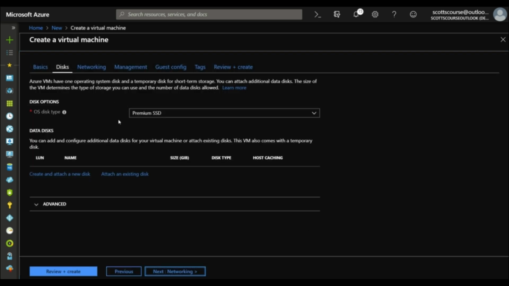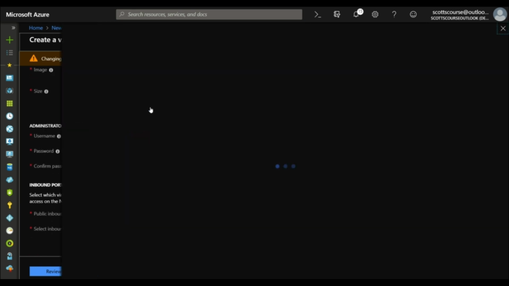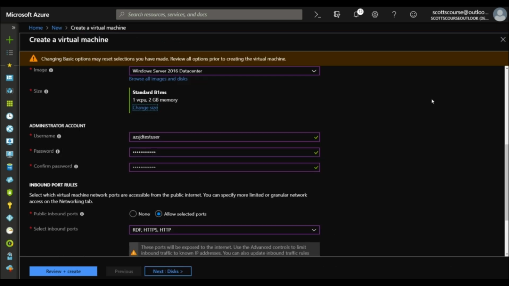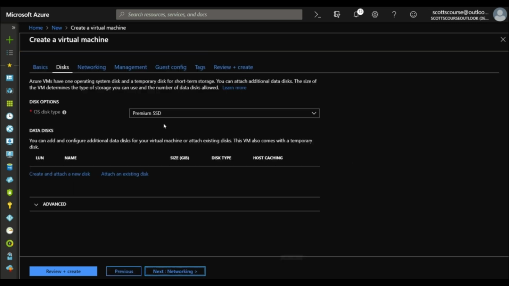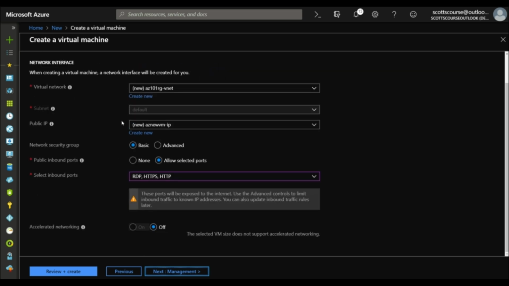When you create a virtual machine, you do have the option of having additional disks. So it comes with 4 gigabytes of temporary storage, which is on the machine's operating system disk. But if you want to have a lot more storage, you're going to have to set up a separate disk. So you attach a disk, and each of these disks have prices associated with it. It's going to create a brand new network by default. We're not going to talk about networking at this point, but we could create a VNet or attach it to an existing VNet.